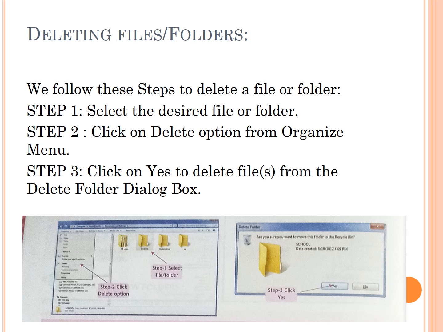Following the steps, step 1, see the picture. This arrow will help you go to step 1, select the file or folder. See step 2, click on the Delete option. This option is given in the Organize menu. Step 3 is just to confirm whether you want to delete the file or save it. Click on Yes to delete the file from the Delete folder dialog box.